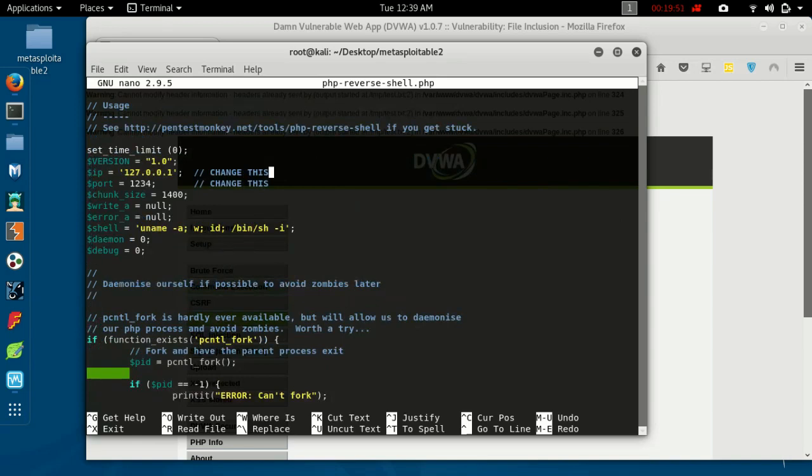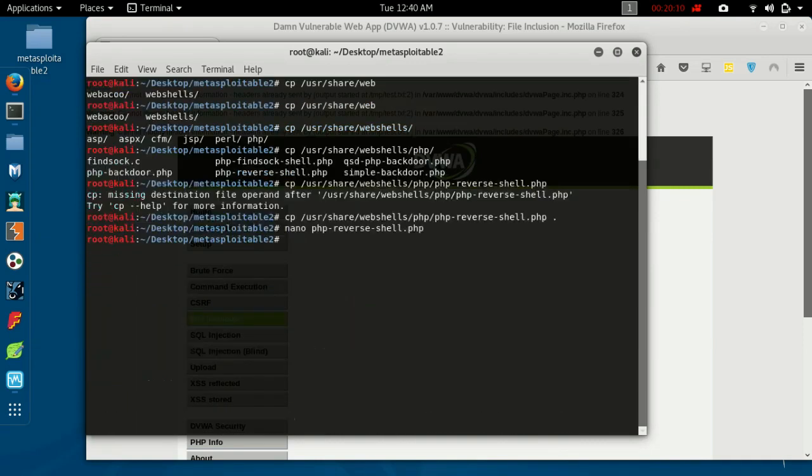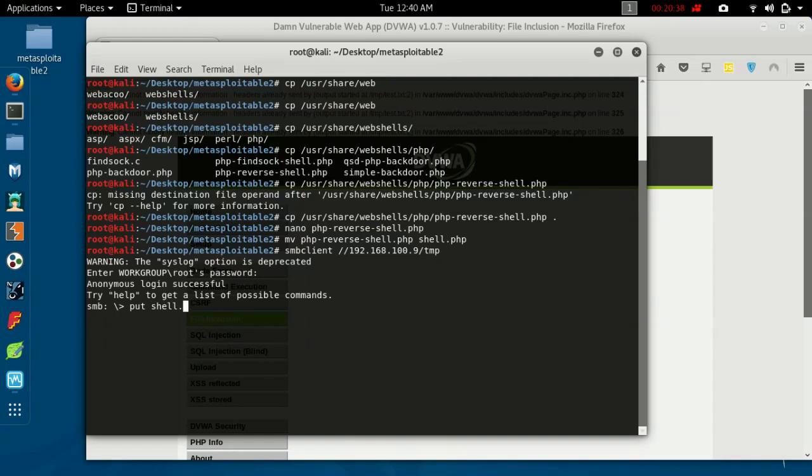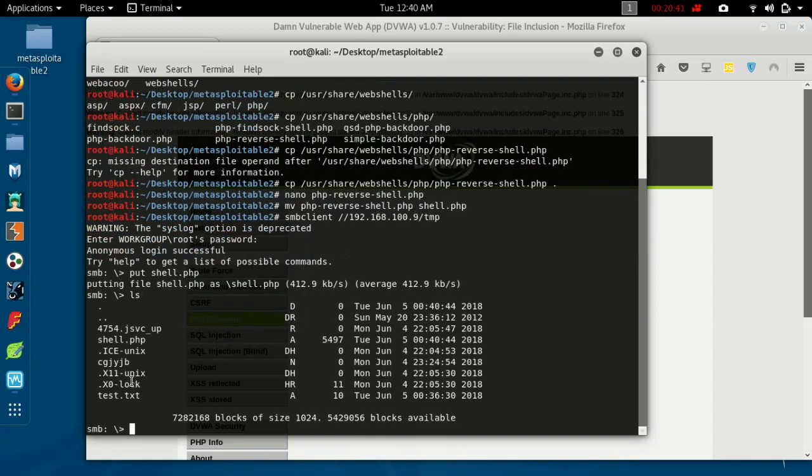So we are going to listen on port 31337 and our IP here, 192.168.100.31, and we are going to put this file on our shares. So let's rename this to something simpler, shell.php. Okay, now we're going to connect to our shares, 100.9, I guess, and tmp. Put shell.php, and let's confirm our shell is already here. Yeah, our shell is here.